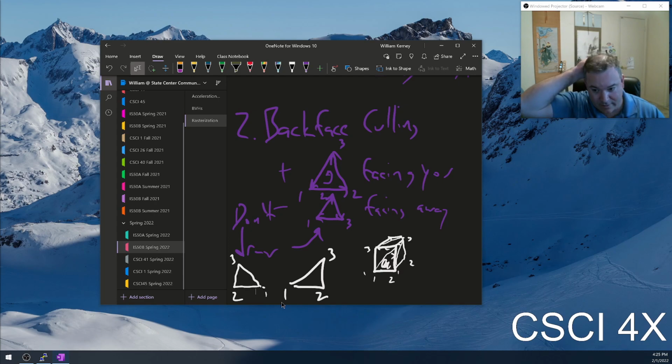And so you can turn off backface culling if you want to have a triangle drawn. If it's just a sheet of paper, you might want to draw it either way. But typically you're dealing with solid objects, and if you have a solid object and it's drawn clockwise, like this, 1, 2, 3, you can't see it. And so with backface culling, everything facing away from you gets thrown away.